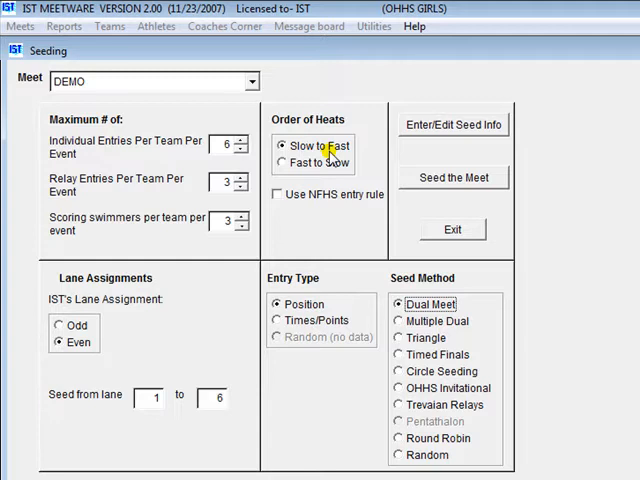You can also check this box to use the NFHS entry rules. This will put up an error message if a swimmer exceeds the maximum numbers of events as determined by the National Federation of High Schools rules. Once you've selected your options, you are ready to seed the meet. Click on Enter Edit Seed Info to begin.